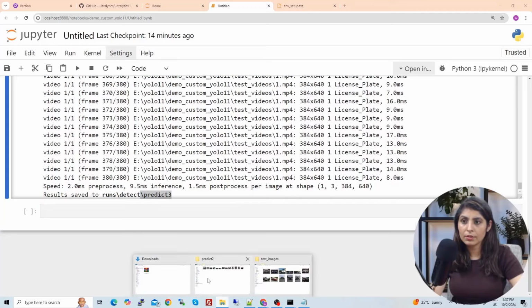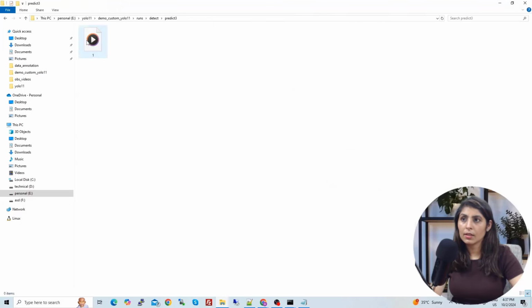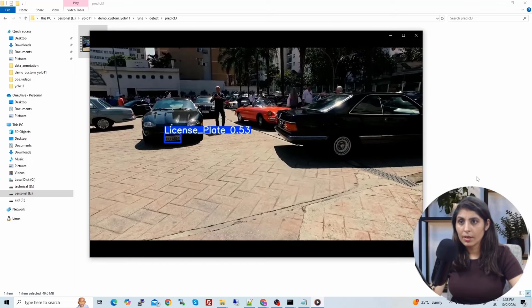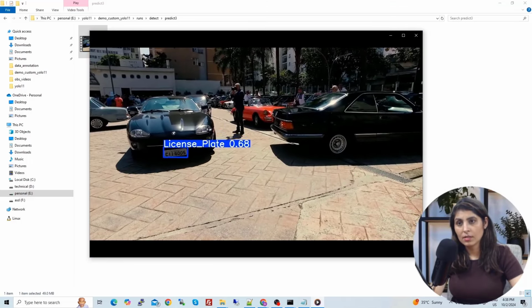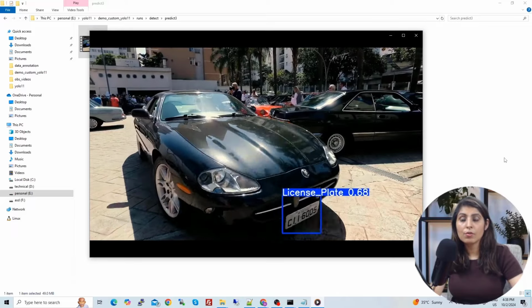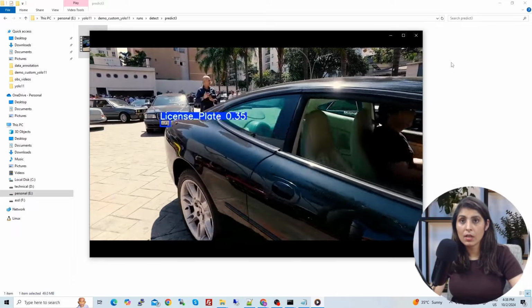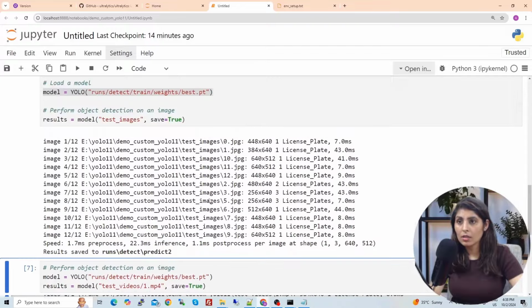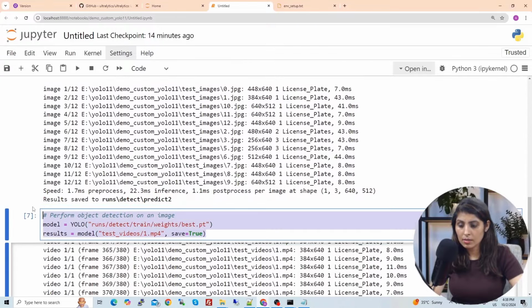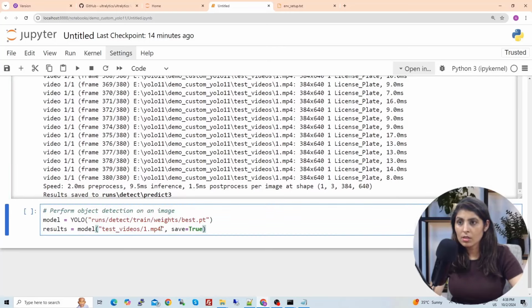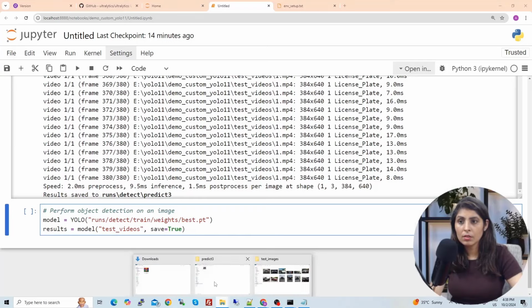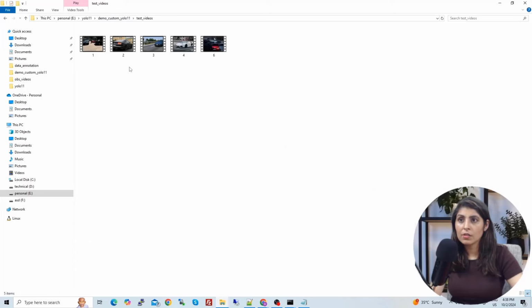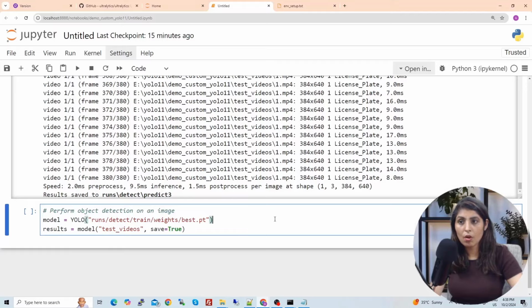Let's open the predict3 folder and check the output video. Here you can see the license plate is getting detected, right? Now let's say we want to test multiple videos at once. So for that we will go to the folder again, and instead of writing like this, just give the path of the folder where our videos are. All our videos are in this folder. See, we have these many different videos in the test videos folder, and we want to perform the testing on all those videos.